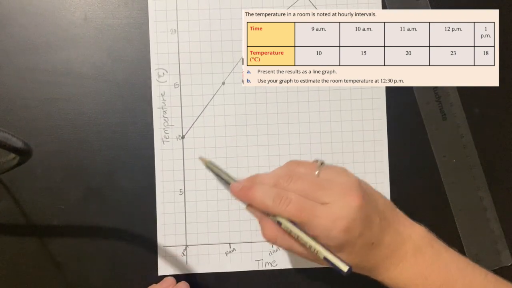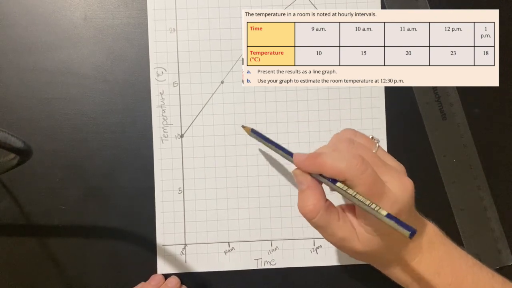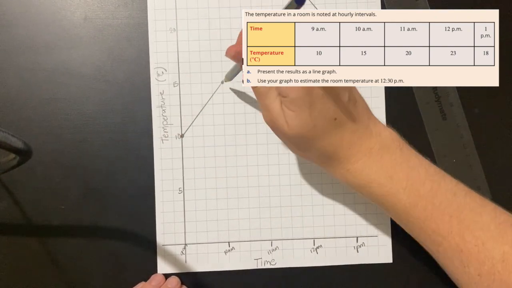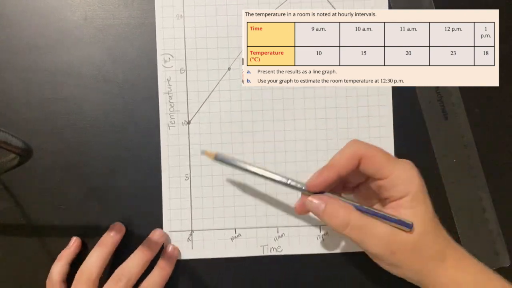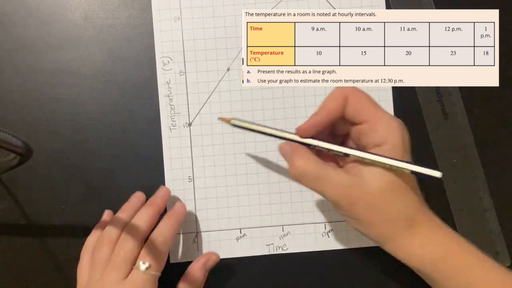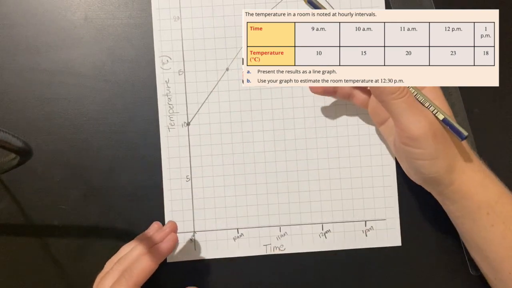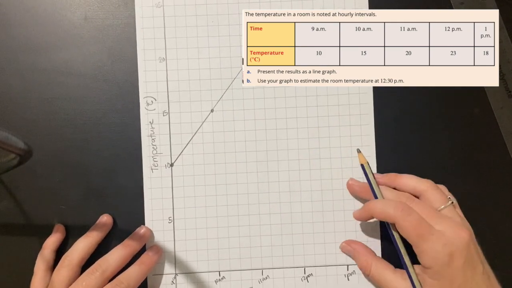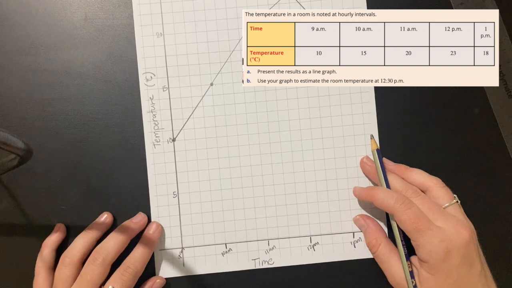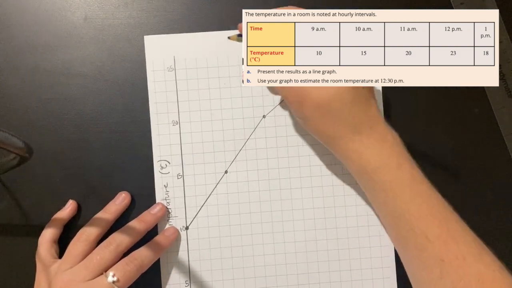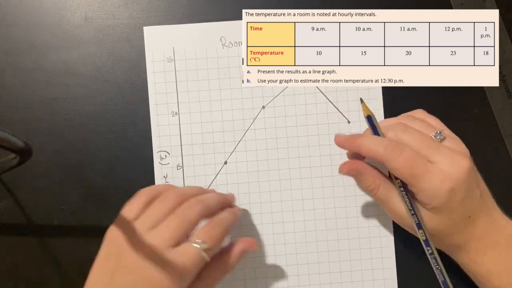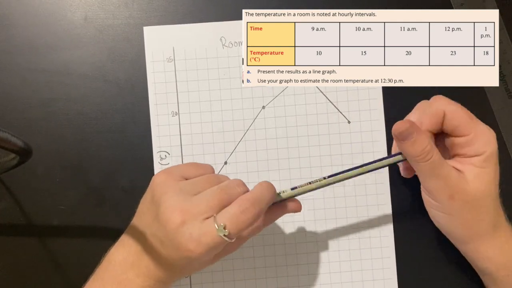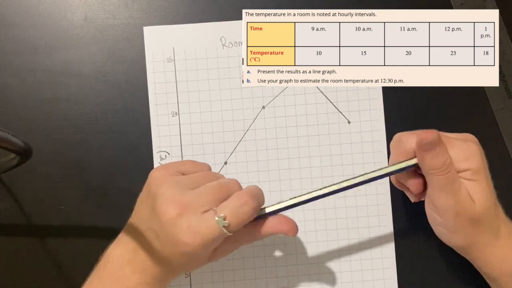The reason that we use lines is because the temperature didn't jump straight from 10 to 15 immediately. It would have risen slowly over the hour that it took. So this line represents that rise. I'm now almost finished my graph. The only thing I need to do is add a title, which I'm going to call room temperature. Now I'm done. B says, use your graph to estimate the room temperature at 12:30 p.m.